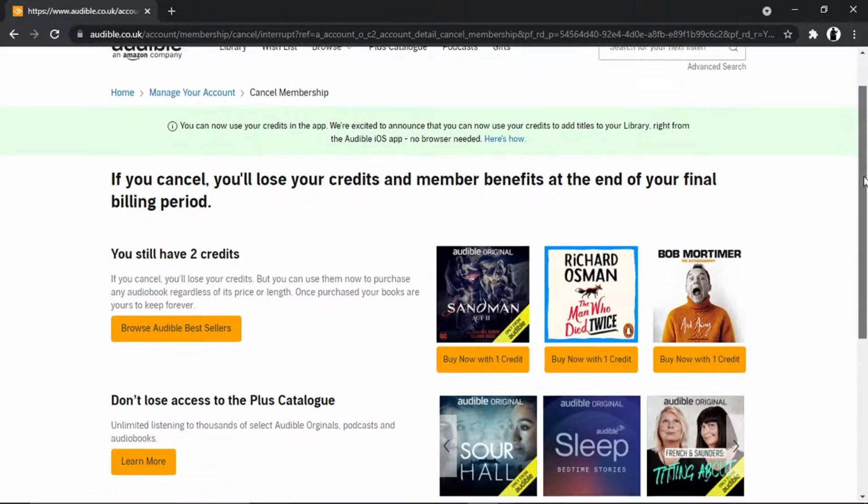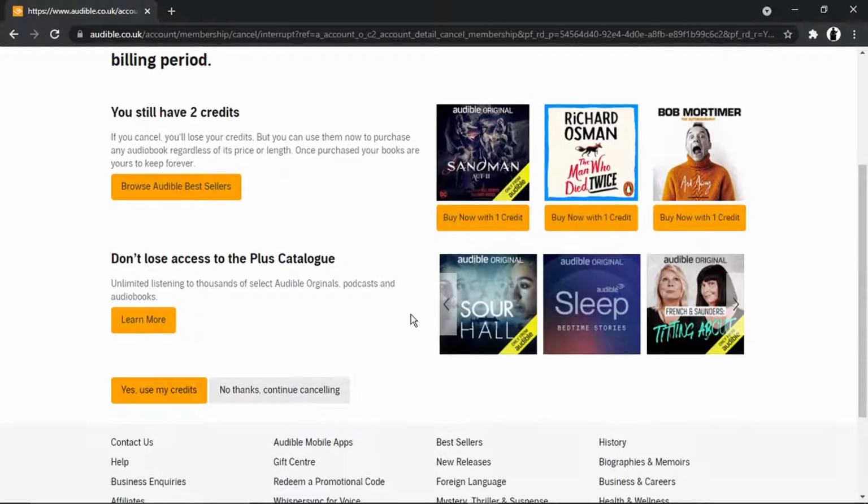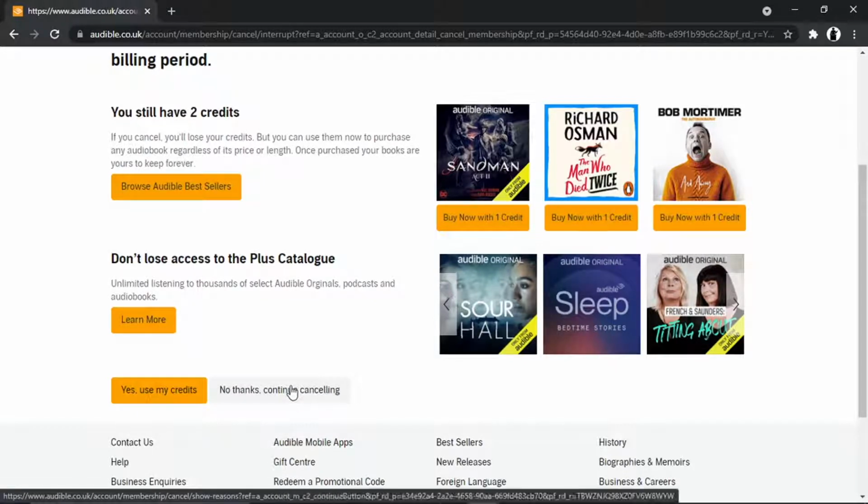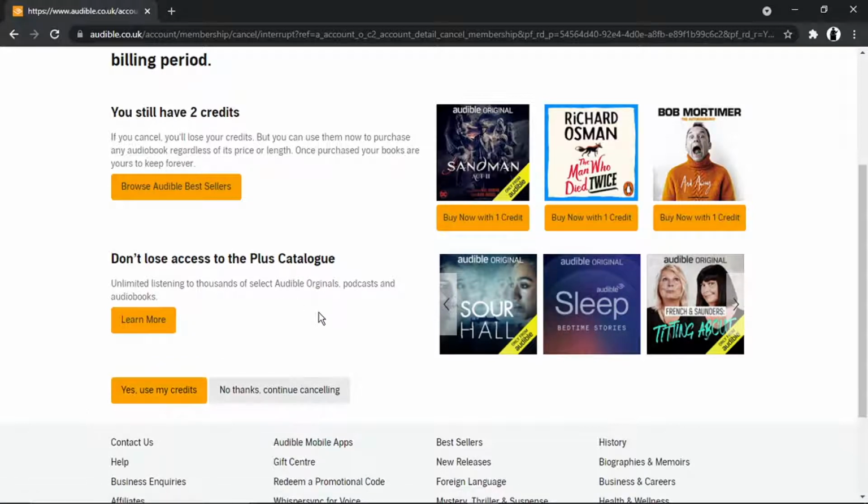What you can then do is just scroll down, and it's going to say yes, use my credits, or no thanks, continue cancelling. As I say, if you need to use your credits, go ahead and spend them first. But if you've done that, just go ahead and click onto no thanks, continue cancelling.